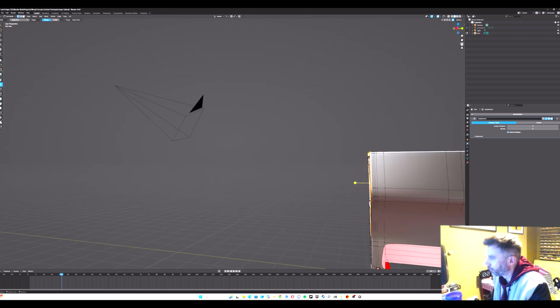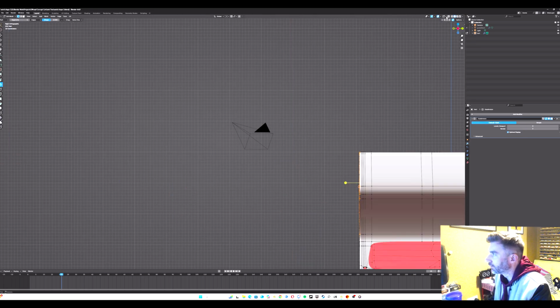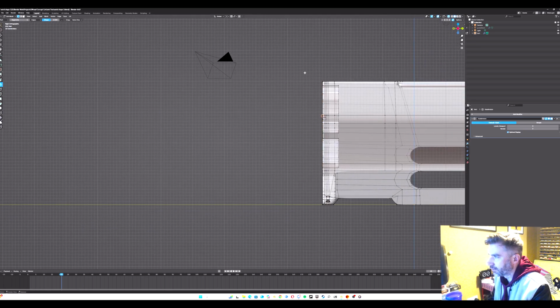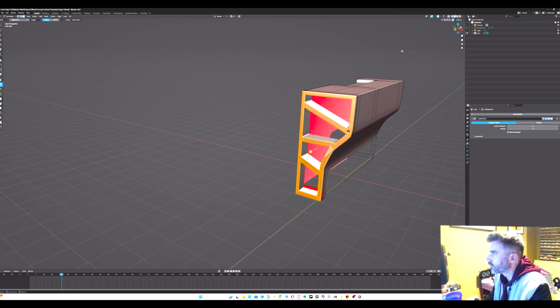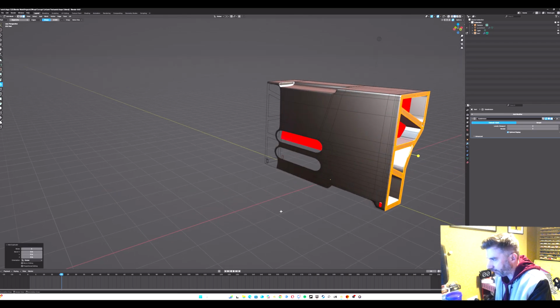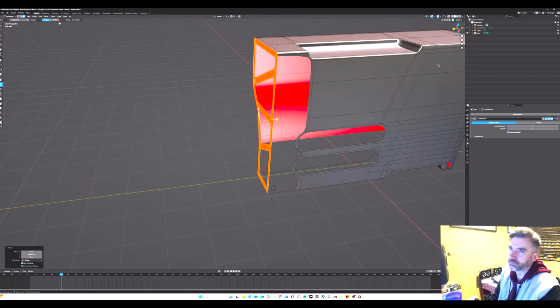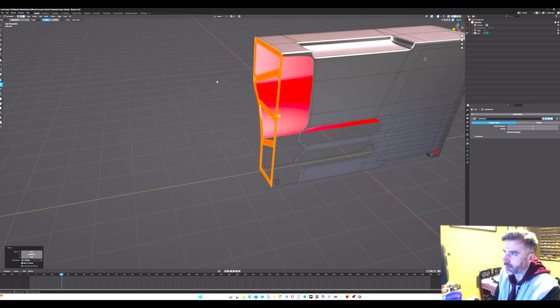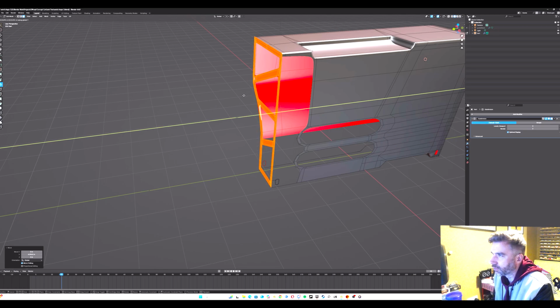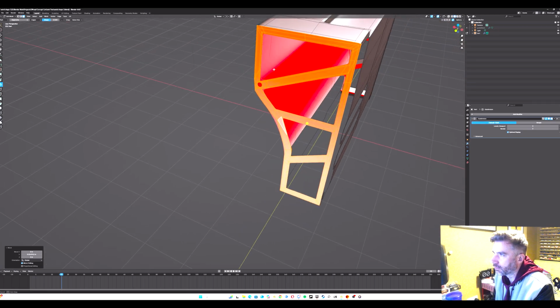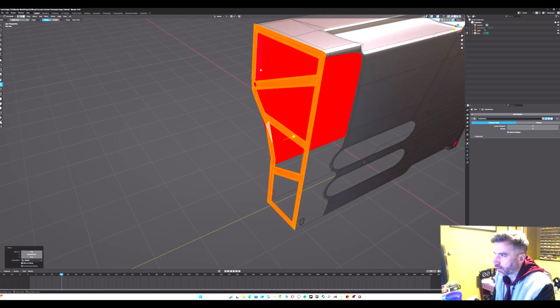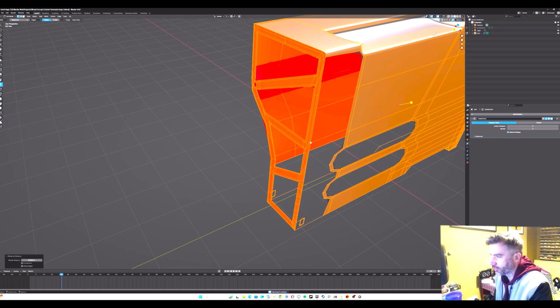Why don't I do it the proper way instead of messing about doing it the bad way? So I'm going to view from the side. And we're just going to drag over those. It should be everything. Let's duplicate it, move it to the end. And then we should just be able to... I'm just going to merge by distance to see which ones it will connect up.